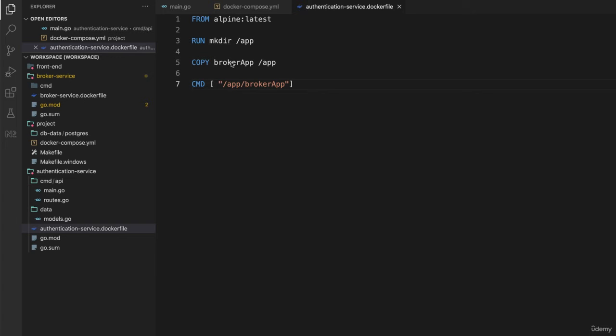So I'm going to call this AuthApp, A-U-T-H-A-P-P. And I'll copy this and paste it in here. And all I have to remember is when I actually build this application, I build it with the name AuthApp. Okay? So let's go to our makefile, and I'll do the Mac and Linux version first, and then I'll do the Windows version after that.